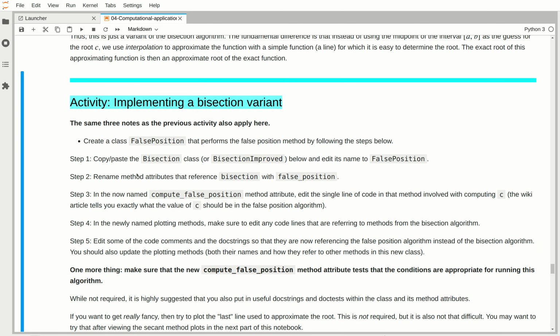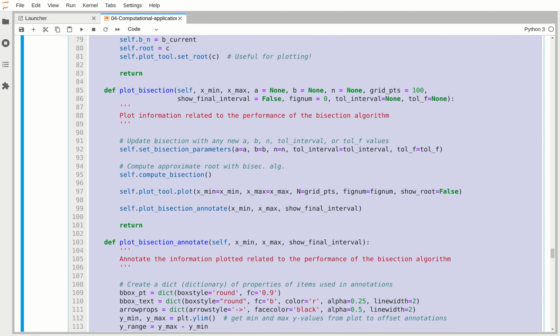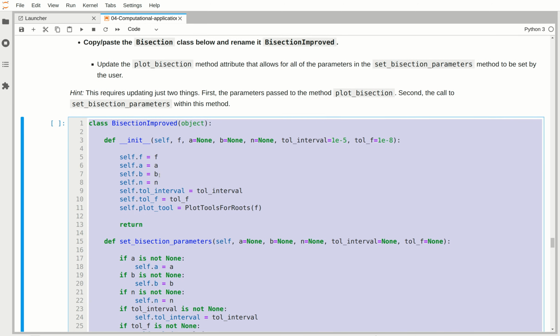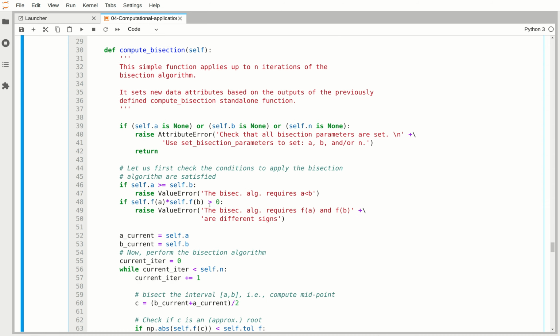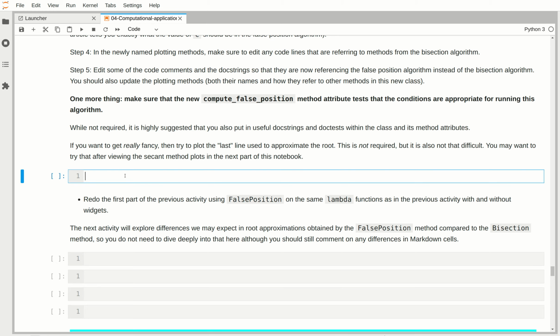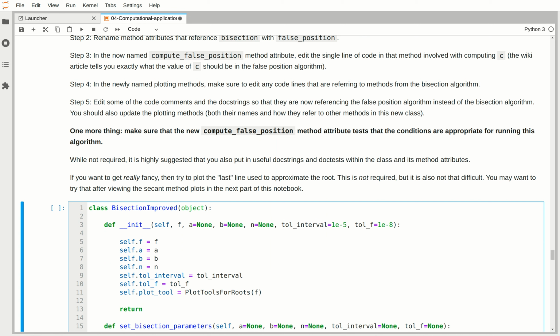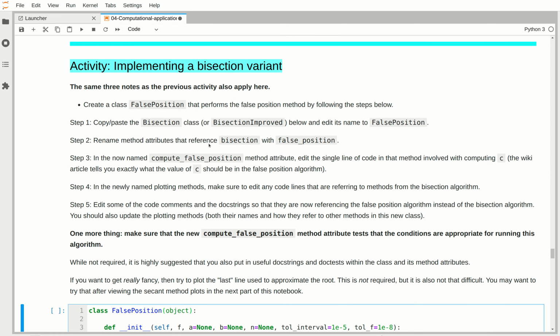Now, the way I ask you to do this is to copy and paste the bisection class or the bisection improved class from the previous activity below and edit its name to false position. So let's go ahead and do that. Let's take this previous class from the previous activity. This was what I called the bisection improved, but it doesn't matter which one you copy. So I copy and paste this below into this cell, and I'm going to change the name to false position. That's the first thing.